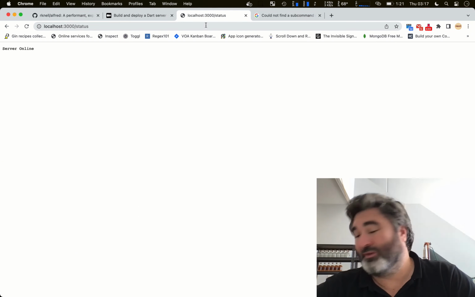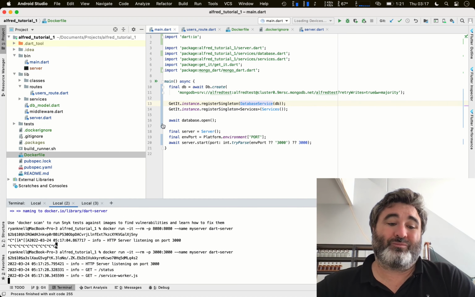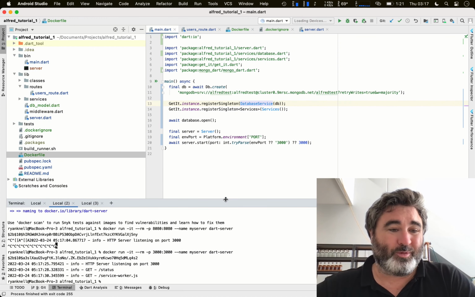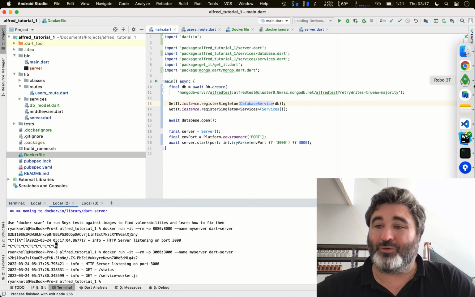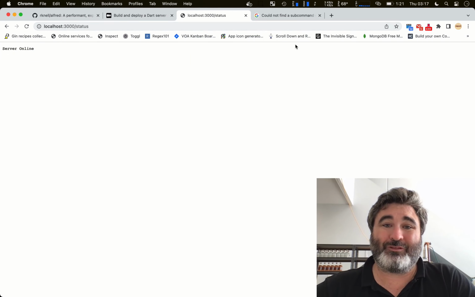Done. Okay, so we're all good. We're up and running. I'm going to clean this up because we don't need this going while I am doing my thing. Now, we have containerized our app, which is awesome, and now it's ready to chuck it somewhere. So, deploying to Google Cloud Run.